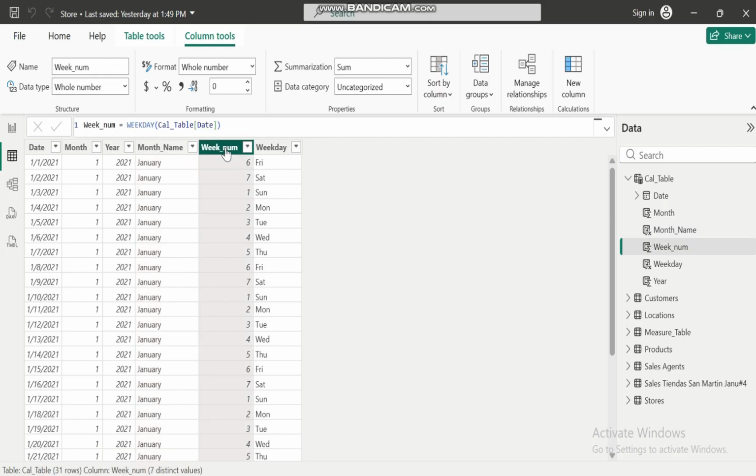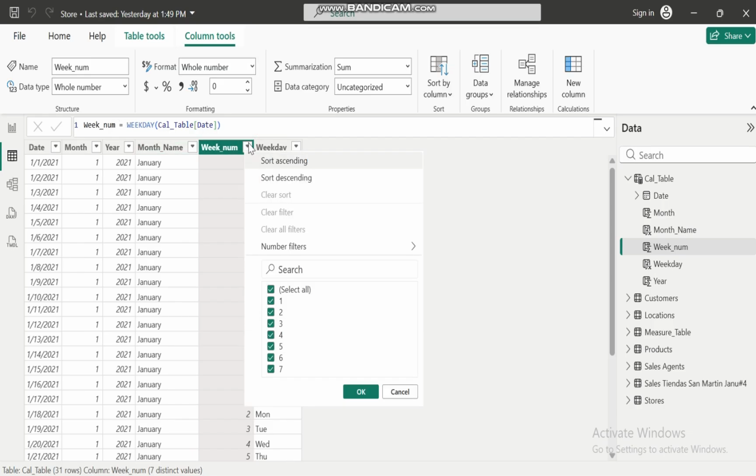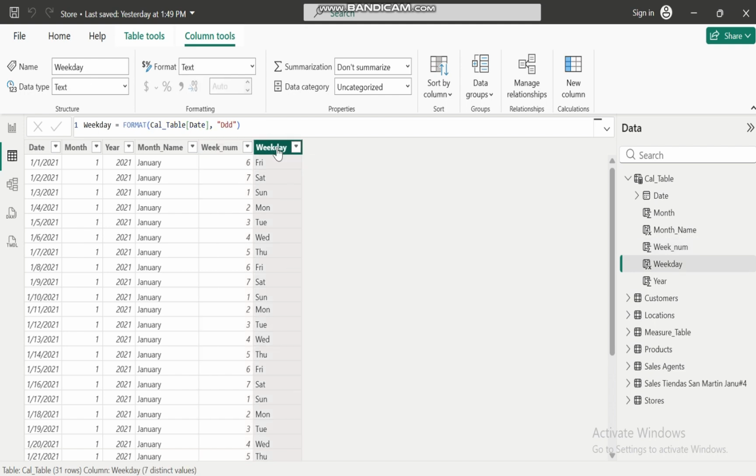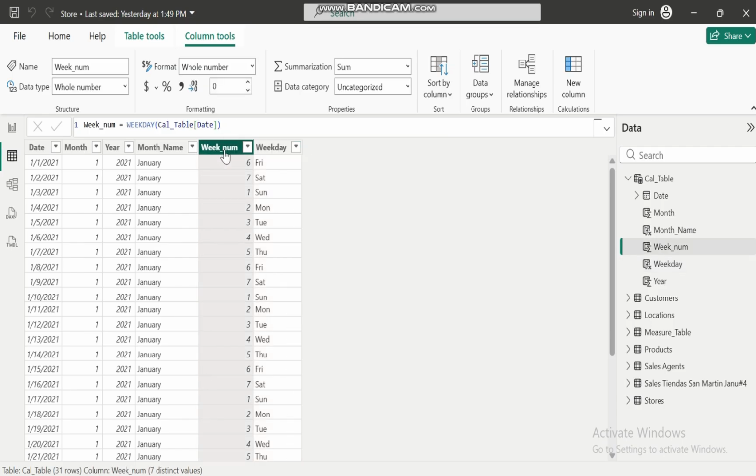And then the week number, that is from Sunday to Saturday. You can see it's just 7 days in a week, and we also found the week number with this formula. Weekday gives us a number, but we needed the actual days. We wanted the days in string form, so I used FORMAT again, and I used this formula to get the weekday. I added this so that we can sort by the weekday.